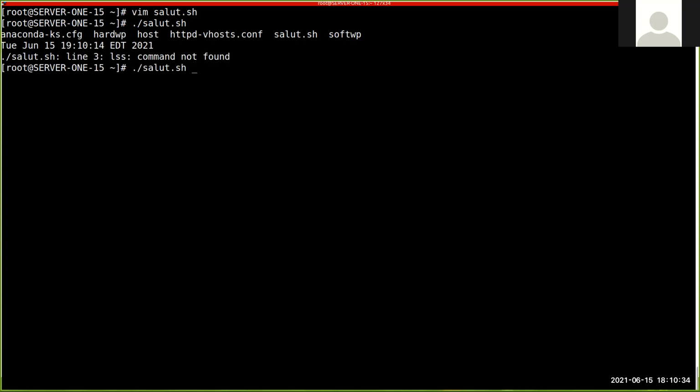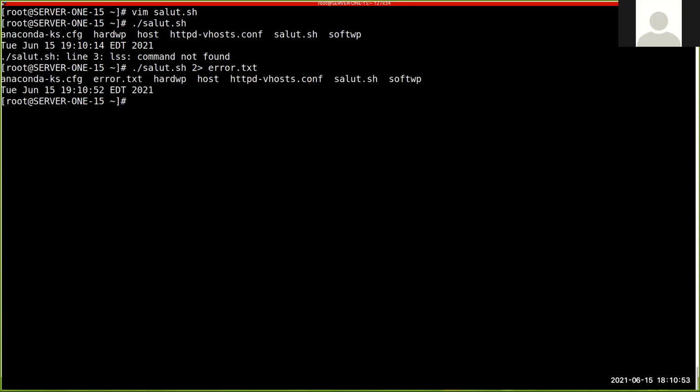So now what I want to do next is I only want to take the standard error of that file, which is materialized by the symbol 2. Take the standard error and put it in the file that I'm going to call error.txt, for example, then enter. In this case, you see the commands that were successful, but the command that is failing did not show up. Where did it go? Inside the error.txt.